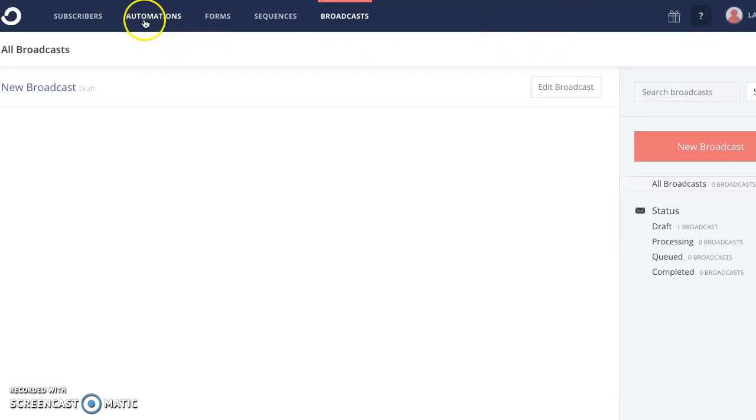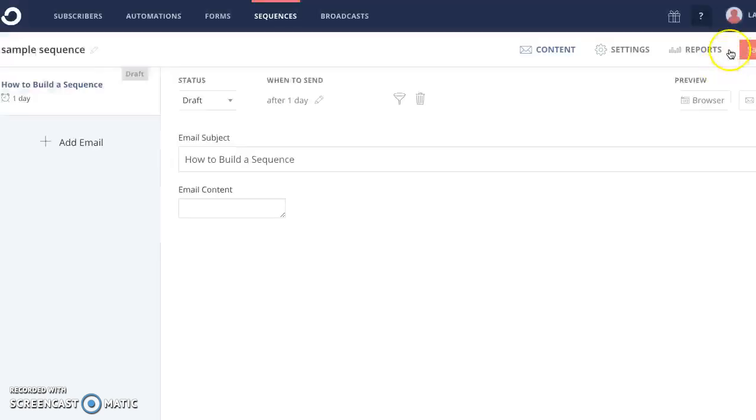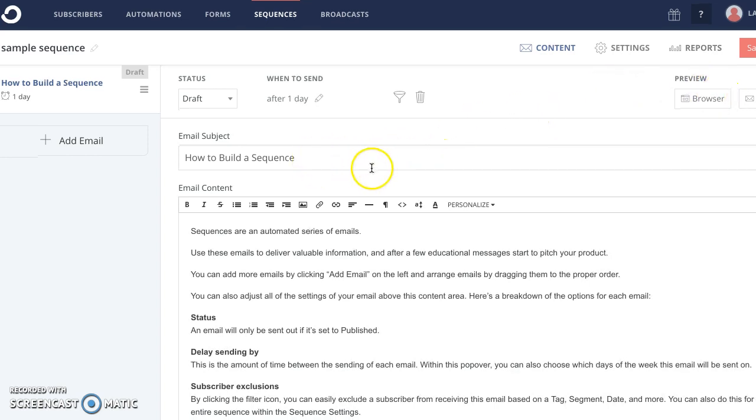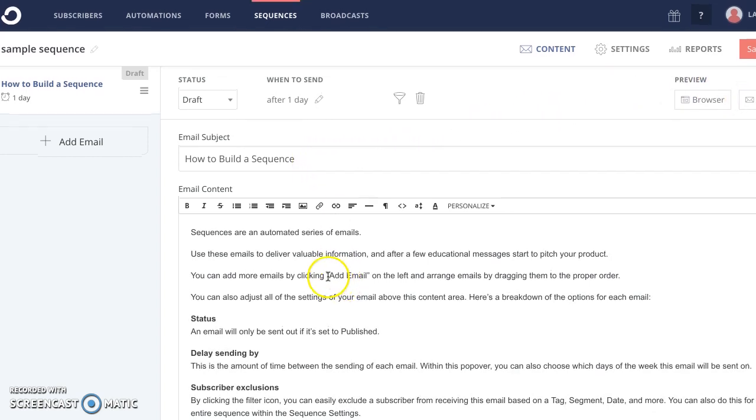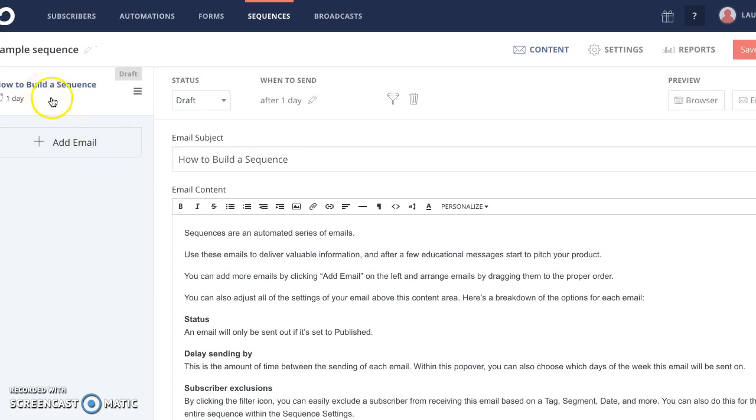Now, we just talked about setting up a form. I'm going to hop over to the next one, which is a sequence. If you are having people opt into a form, you want to give them an email sequence to get to know you better, to build that know, like, and trust factor, and to eventually convert them to a customer or client. So if you've given them your best opt-in, the next thing you want to do, you can click on create a new sequence up here, but I like this one because it gives you a sample of how to build a sequence, and it just walks you through what's happening in each one.